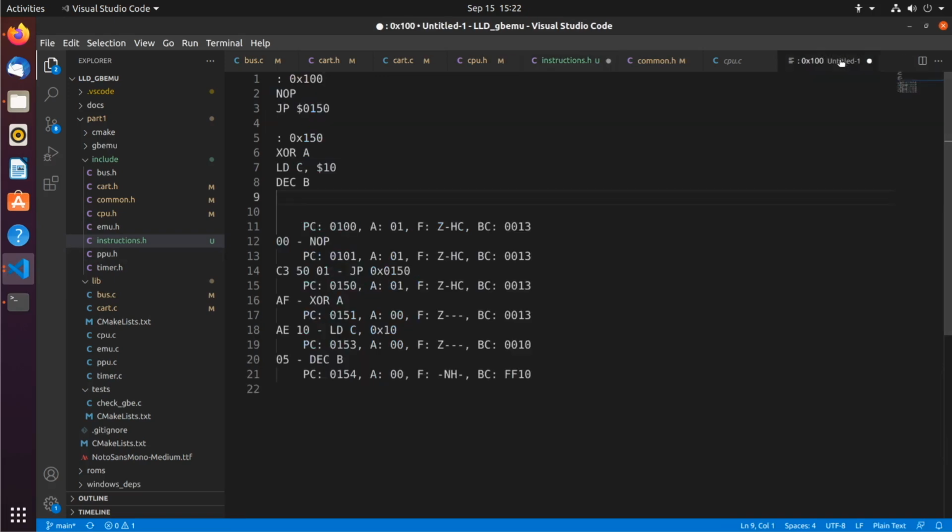And let me take a look at some actual code. This is what a simple program would look like. For instance, here at address 0x100, we have a no op, then we have a jump operation, jumping to 0150, and now down at 0150, we'll have an XOR A, a load C with the value 10, and a decrement B. So these are the different operations that would run. That's what a program would look like.